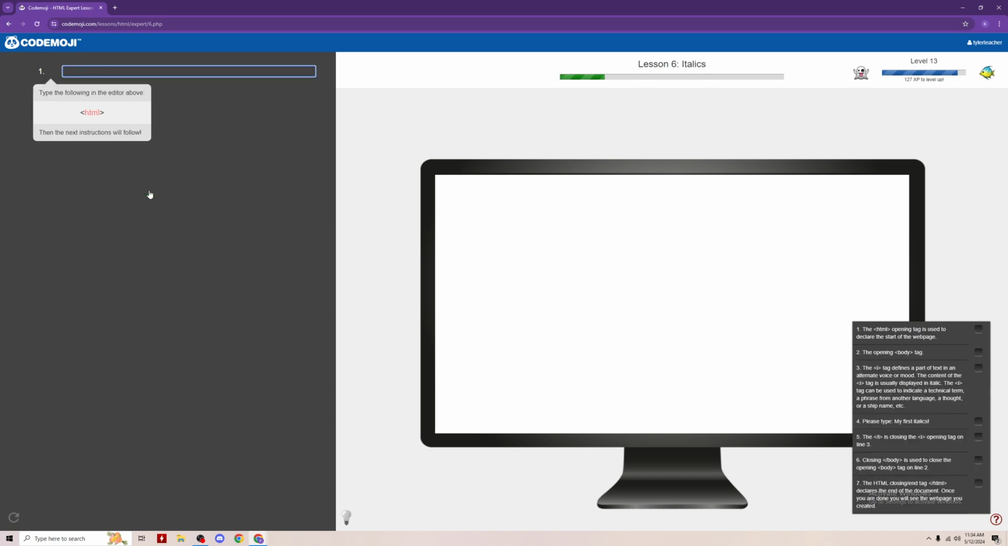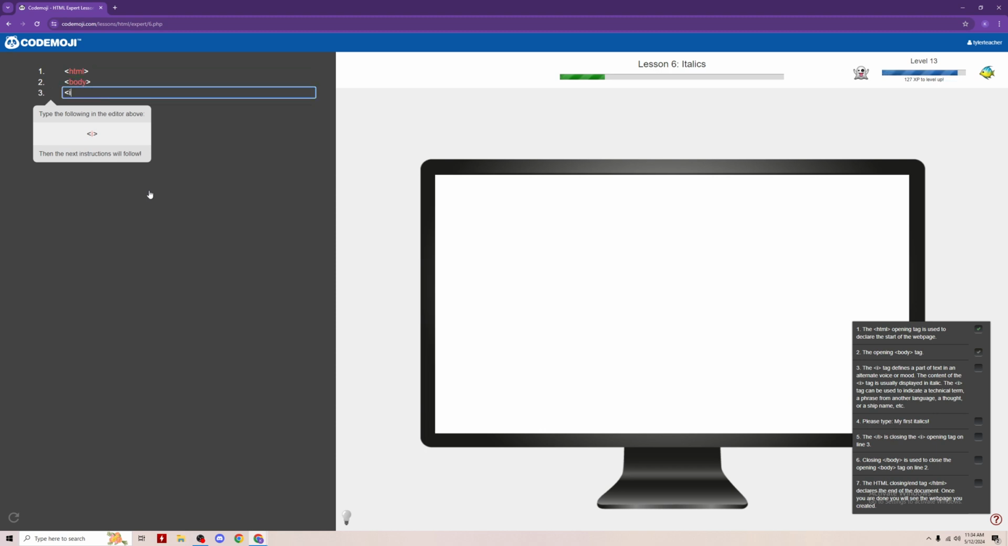Next we're going to do italics. Just like we do in writing, right? It's going to be a little slanted. Opening tags. And for italics, we're just going to put the lowercase I.